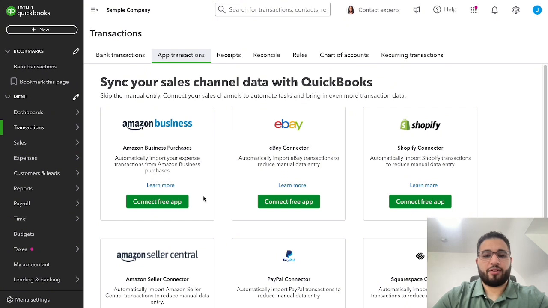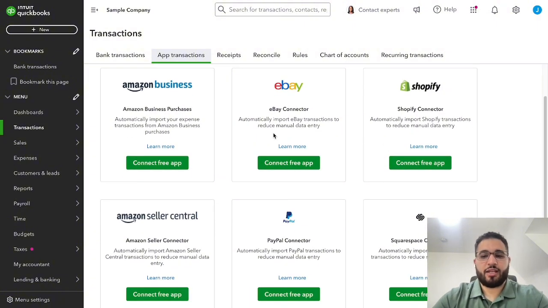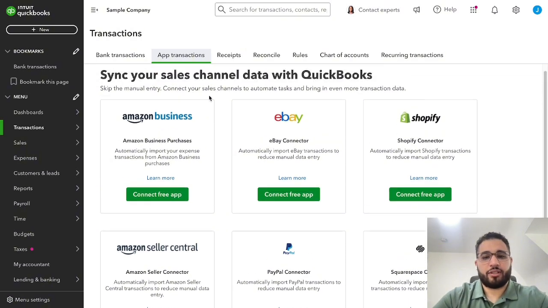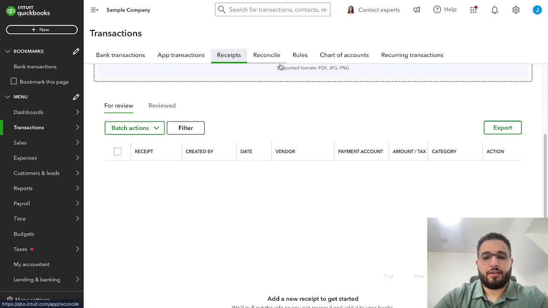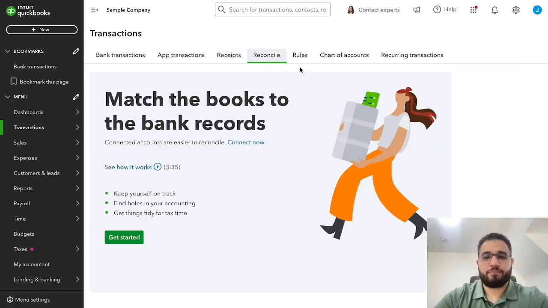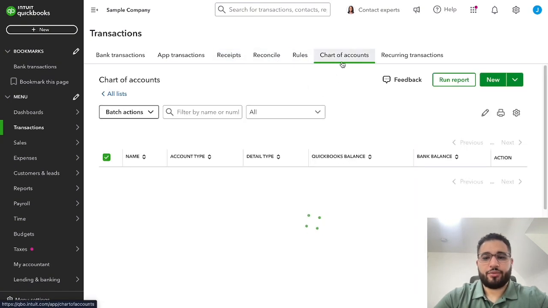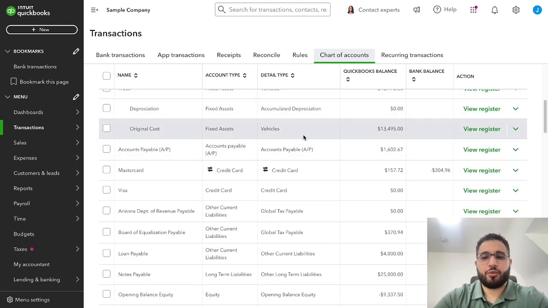This right here is kind of one of my favorite tabs because this is an app. So basically, it connects your channels. So let's say somebody has a Shopify account, eBay, or Amazon Business, whatever you have, it imports all the transactions from Shopify or eBay, and it reduces a lot of manual work. So also this is your receipt tab. So you upload your receipts here, pretty easy. Reconcile your accounts here, create any rules, chart of accounts right here. So it's very easy, intuitive.